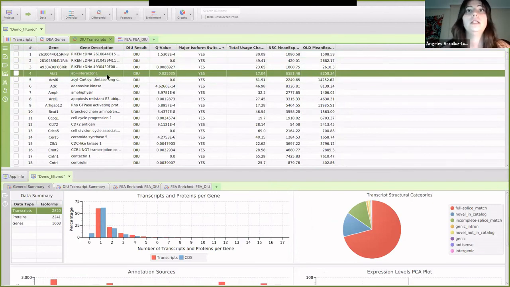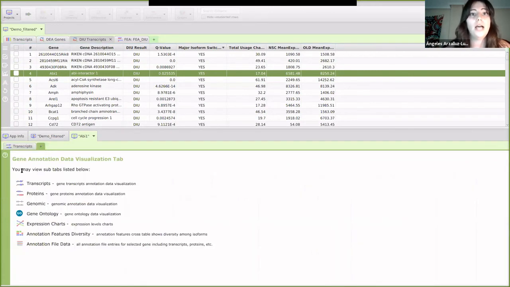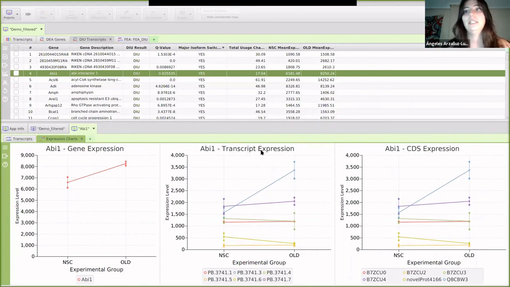We're just gonna open the AB1 gene, for instance, using the show gene data visualization option. If I go here, I have the AB1 window down in the visualization panel. And if I click on the plus button here, I should see the number of layers that I can explore for this gene. In this case, I'm gonna open the expression charts and we're gonna look at what happens for expression at the gene, transcript, and CDS level for this gene.